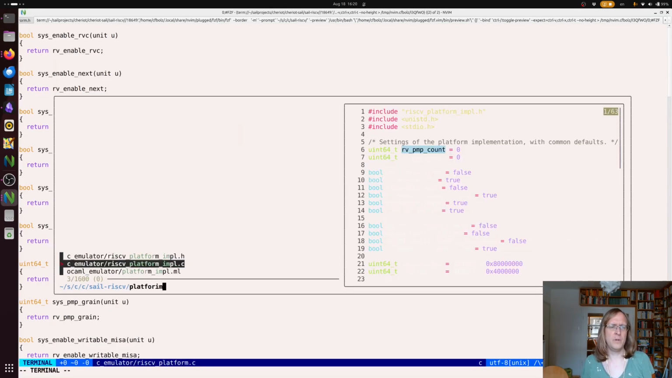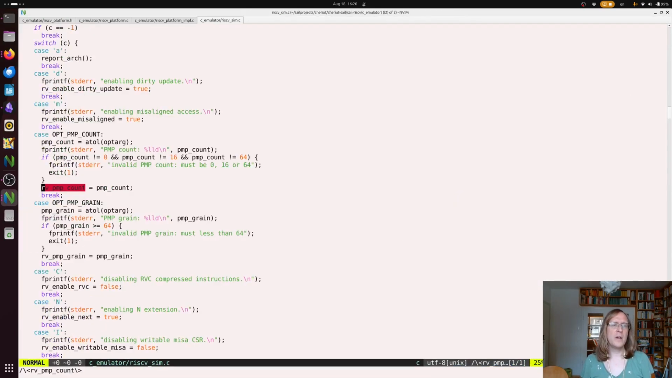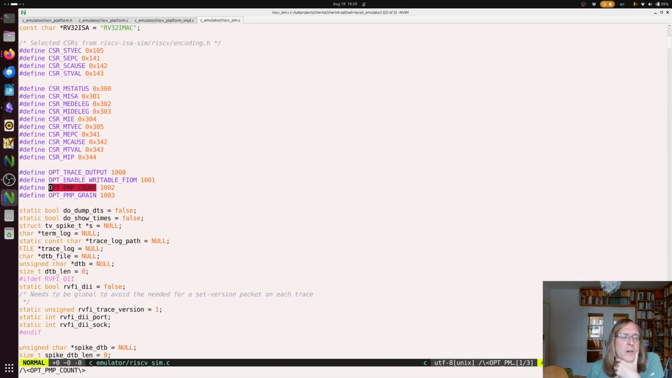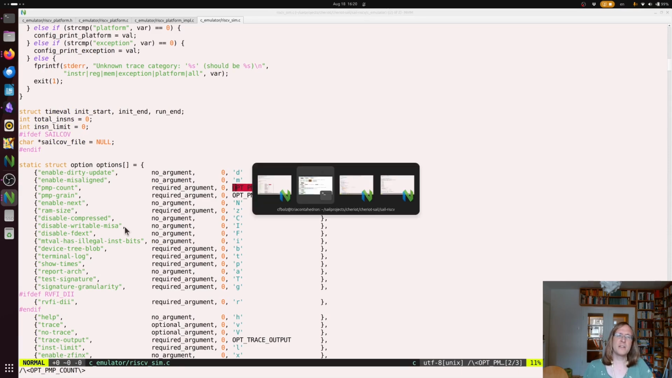Platform impl. Right, by default it's 0, and then it's the other file called riskvsim, and that is something you can set from the command line, but you must pass values 0, 16, or 64. And it's one of the weird ones. It's one of the weird, not really valid command line options that we've seen, which I don't understand yet.